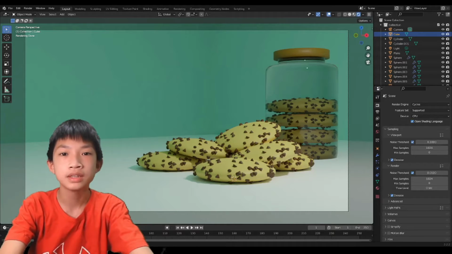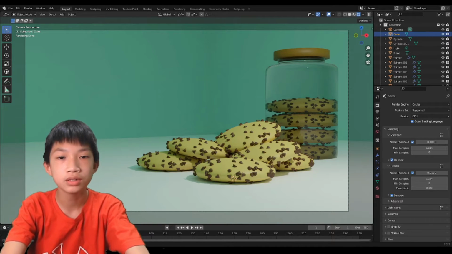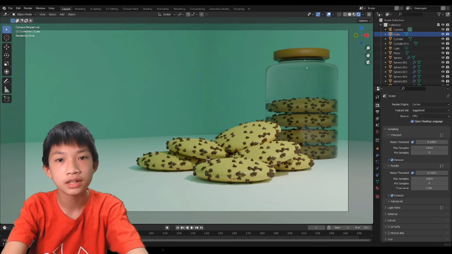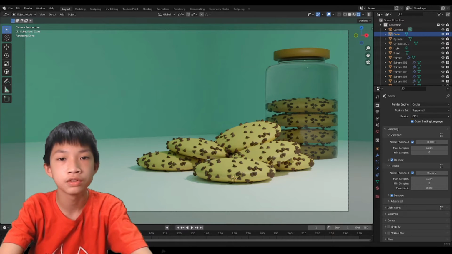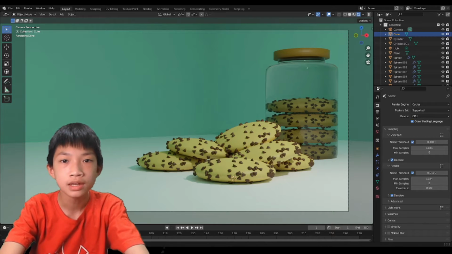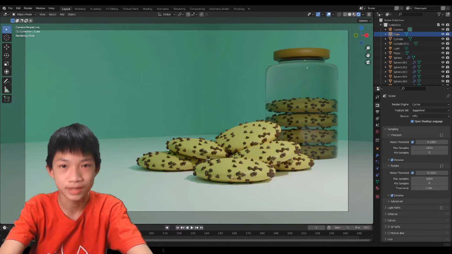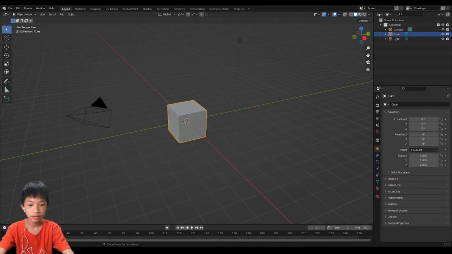Alright guys, welcome back. In this video I'll be showing you guys how to make cookies, and it's basically getting into particle systems. So if you're looking for how to do particle systems simply, then you're in the right place. So let's begin.